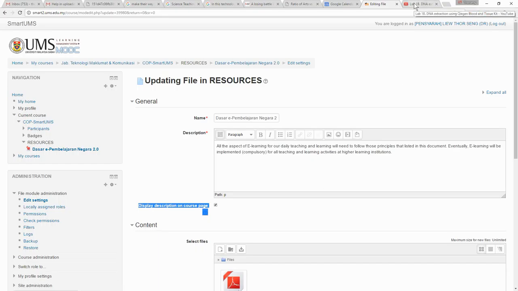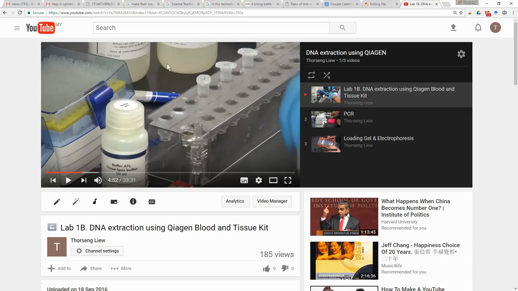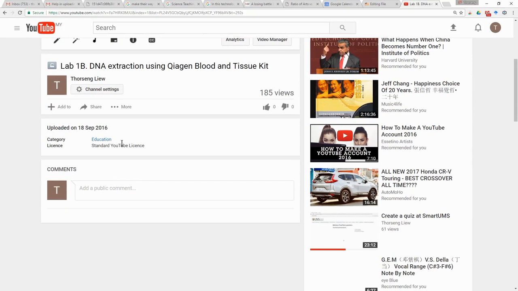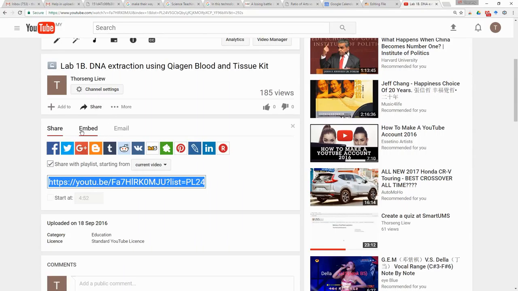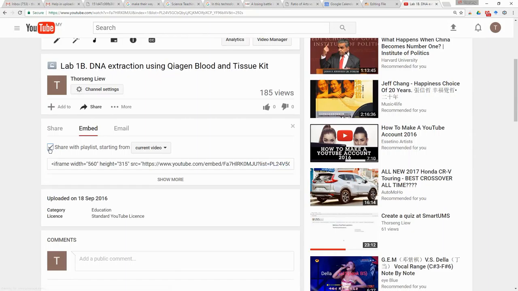So what you need to do now is to go to your YouTube video, click the share button. Under the share, you have the embed button, just click on it. Now you can see a syntax for you to copy. So you just select all and copy, Ctrl C.